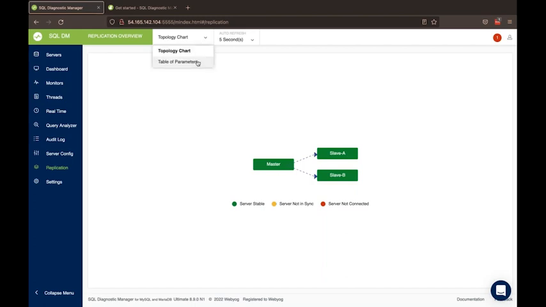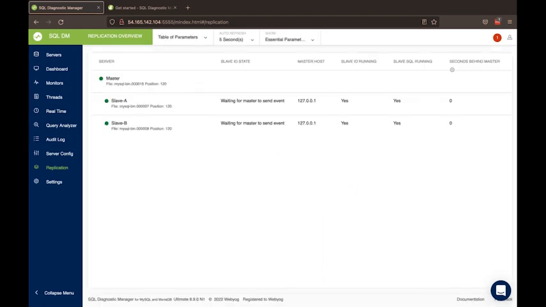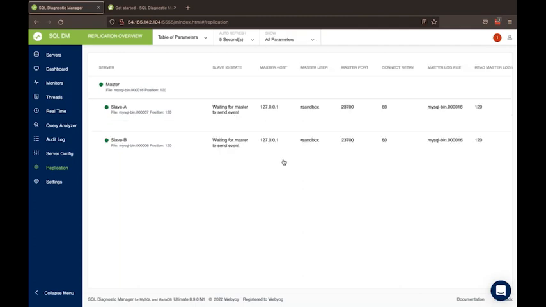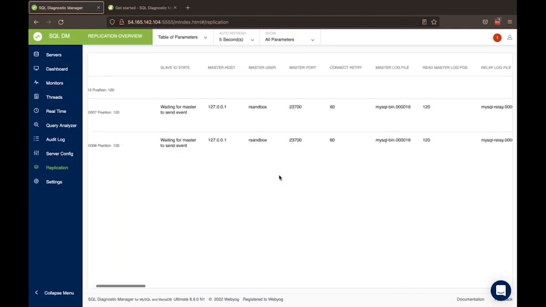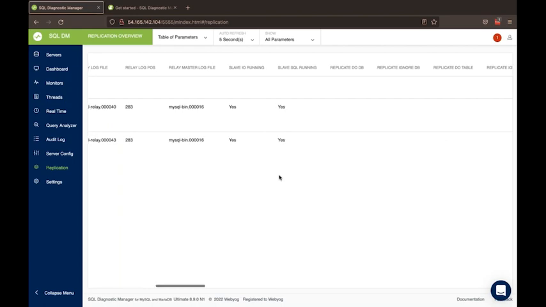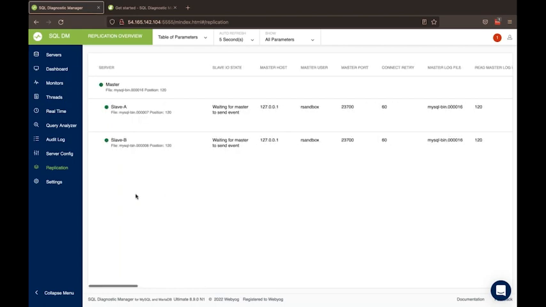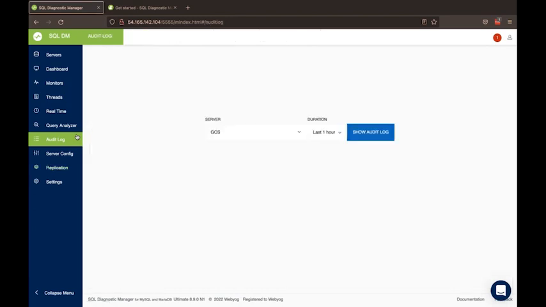Now, you can also select table of parameters. So you'll be able to see all the parameters of all the servers that are connected to your MySQL environment. You just need to scroll through them and understand what's happening. We also have audit logs, so you will be able to get the logs for all the servers that you are working on.